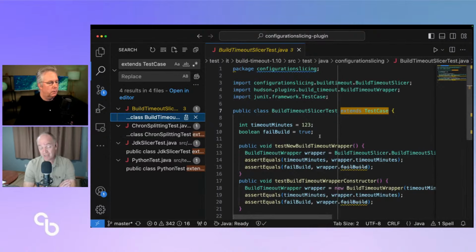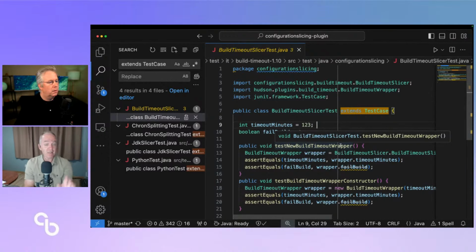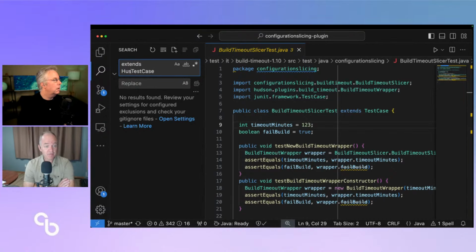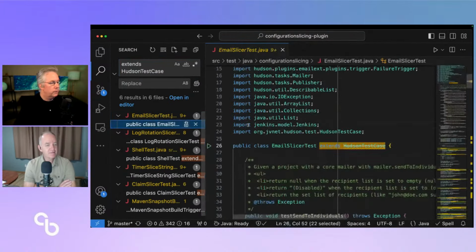Okay, so this is a JUnit 3 test. Now, the ones that I did, this one, we will do it, and this is the first time I've seen it. We can do this one. If you look for others, there's HudsonTestCase, which is an additional one we need to do.